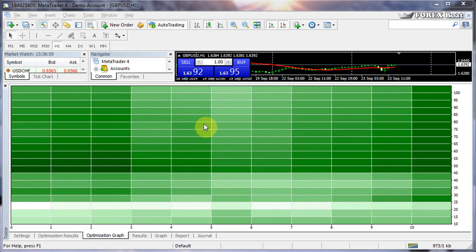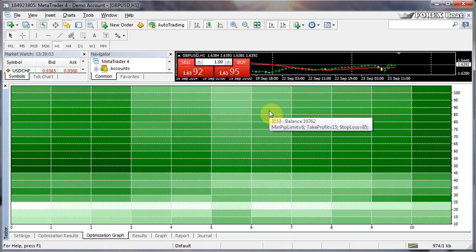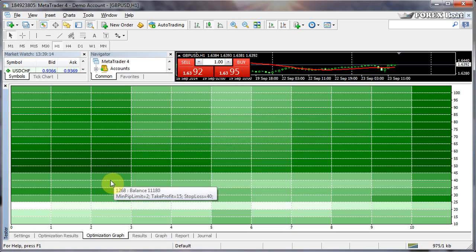As you can see from here, in the previous tutorial we talked about the two-dimensional surface analysis technique in MT4, and today we will talk about exporting optimization results into Excel and further analysis there. So let's jump straight into it.